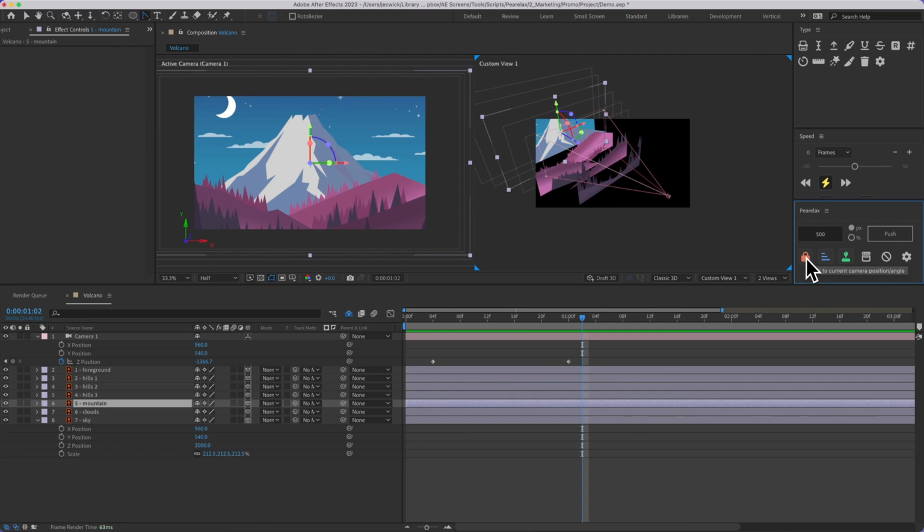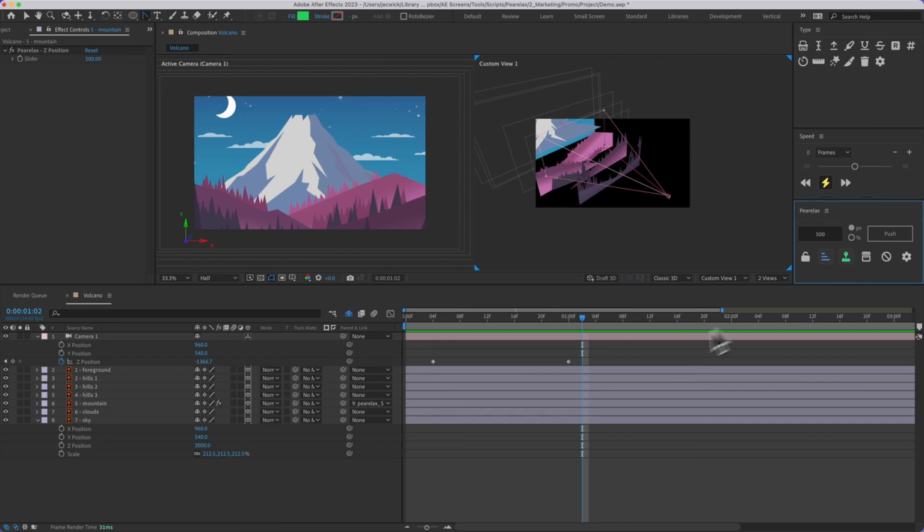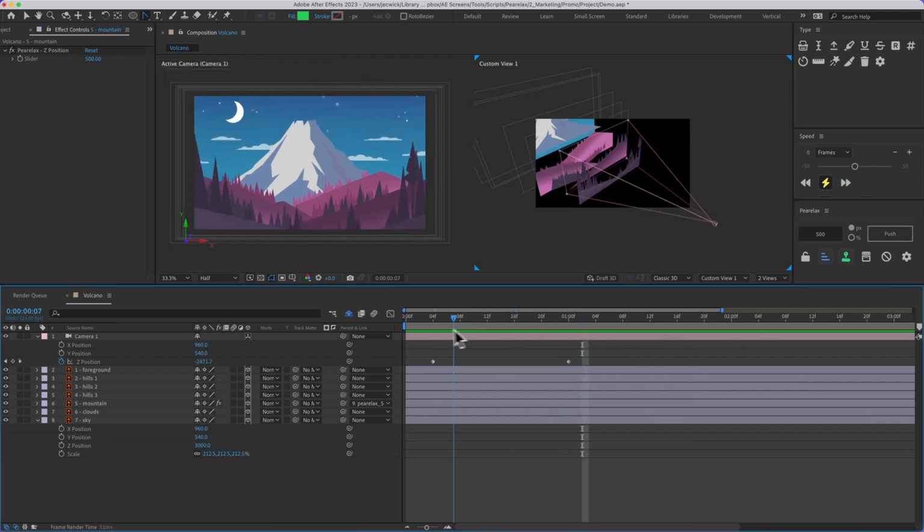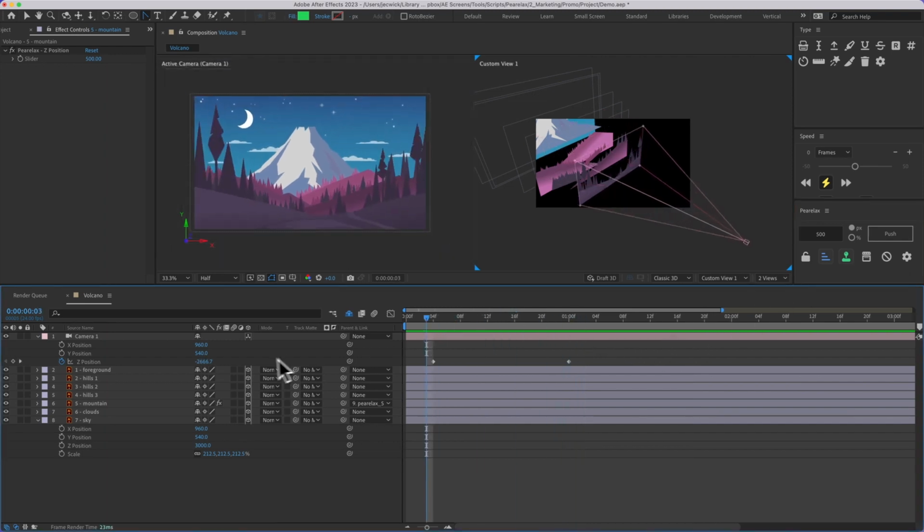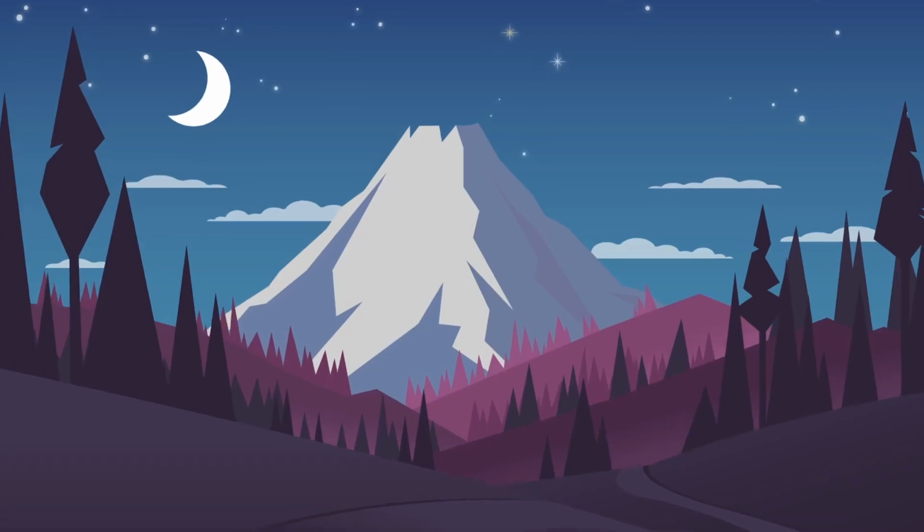Then you can just turn this lock on, and now if I push it back, you can see that you get no movement. It's based on this current position. And if this lock is switched off, it's just going to be based on if this camera had no animation and you hadn't messed with any of the position or rotation properties. That is Parallax for After Effects.